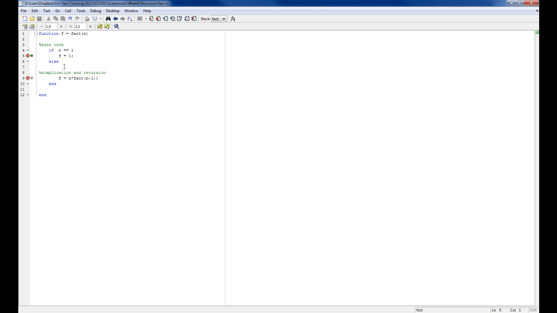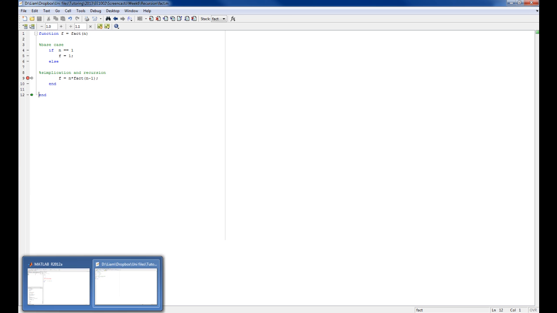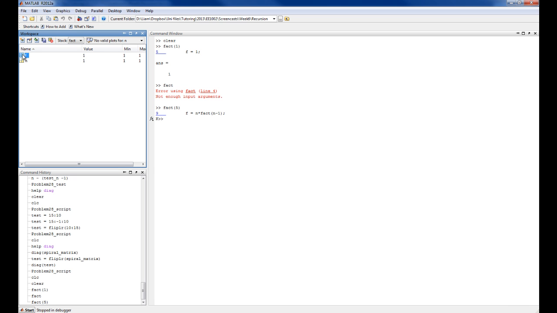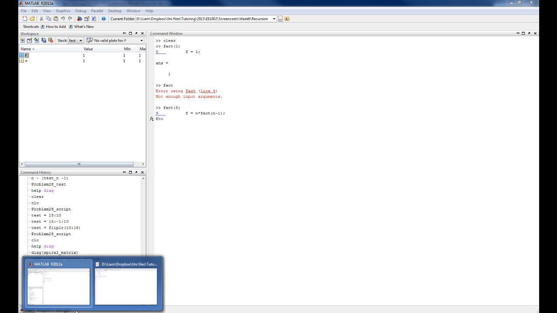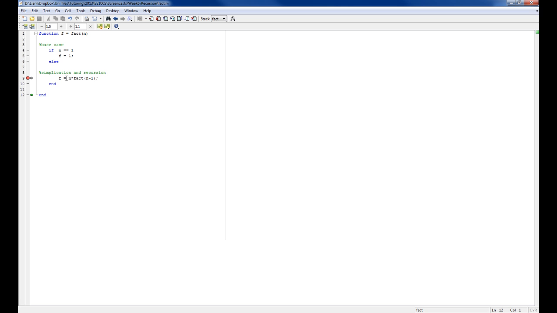Now we're at the bottom of this recursion, so we've reached the base case, and what will happen now is it will start returning these values of f equal to 1. If I click next now, I've hit the end, and I should have an output here, f is equal to 1. That will be the return value in the previous iteration of this recursion.